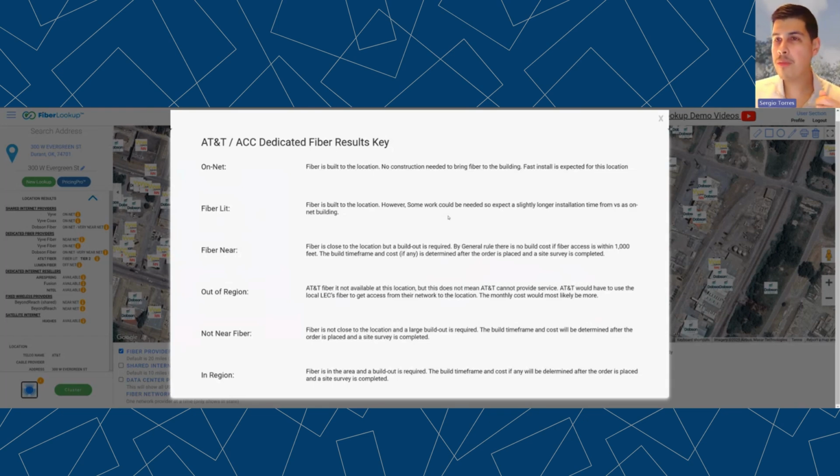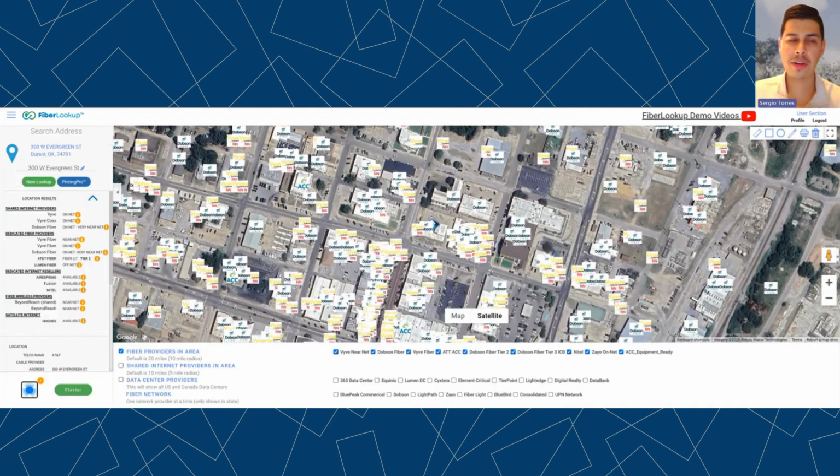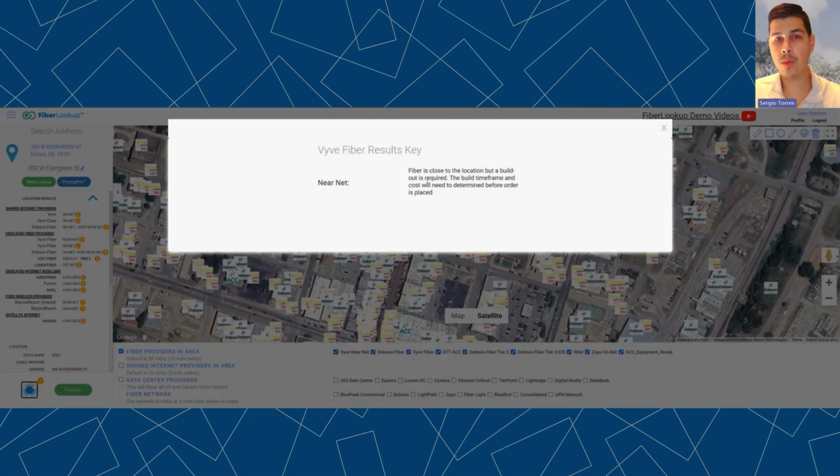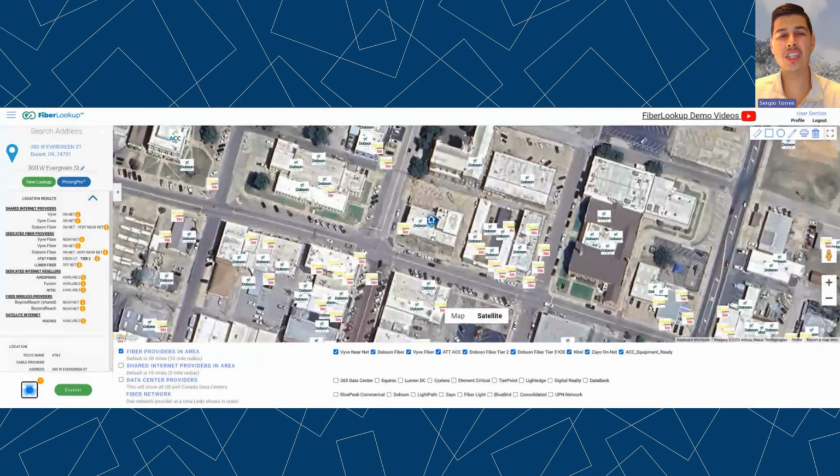And it's not a matter of predicting them with 100% accuracy, but it's about setting the expectation, right? If you know something might need a build out, especially for, let's say, Vibe Near Net, right? Fiber is close to the location, but a build out is required. They might have to do a site survey to determine the cost before they can proceed, right? It's just having that additional information that's really going to help set the expectations for your customers, right?